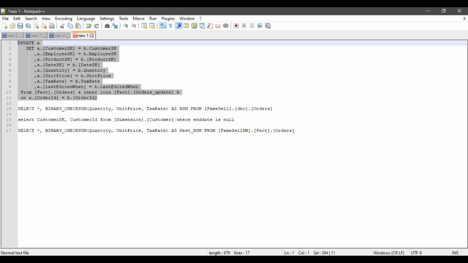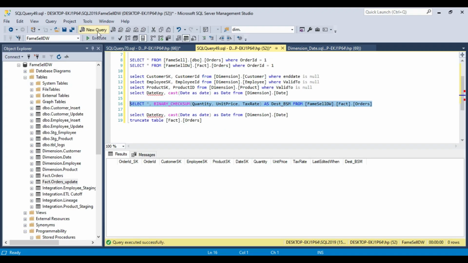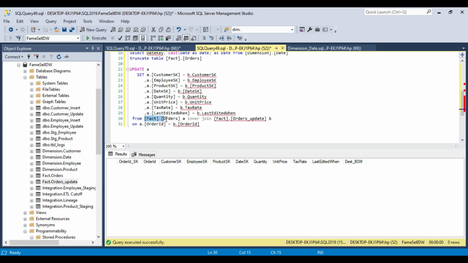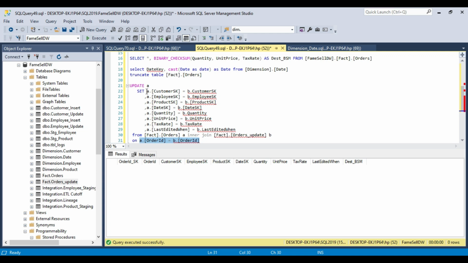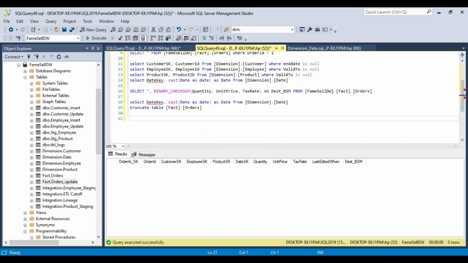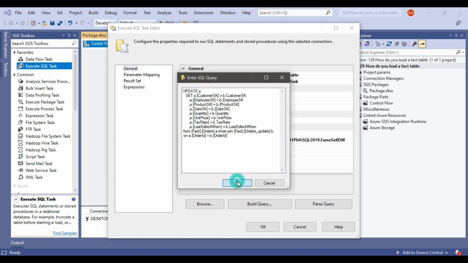I already wrote an update statement, and let me show you what we are doing here in the update. We are going to update the fact dot orders table from the fact dot orders underscore update table based on a join on the order ID, and we will update all the columns like customer surrogate key, employee surrogate key, product surrogate key, date surrogate key, and then the 3 actual columns like quantity, unit price, tax rate, and the last edited when. So we will update all these columns. I can copy this query and paste it here. I can click on OK.